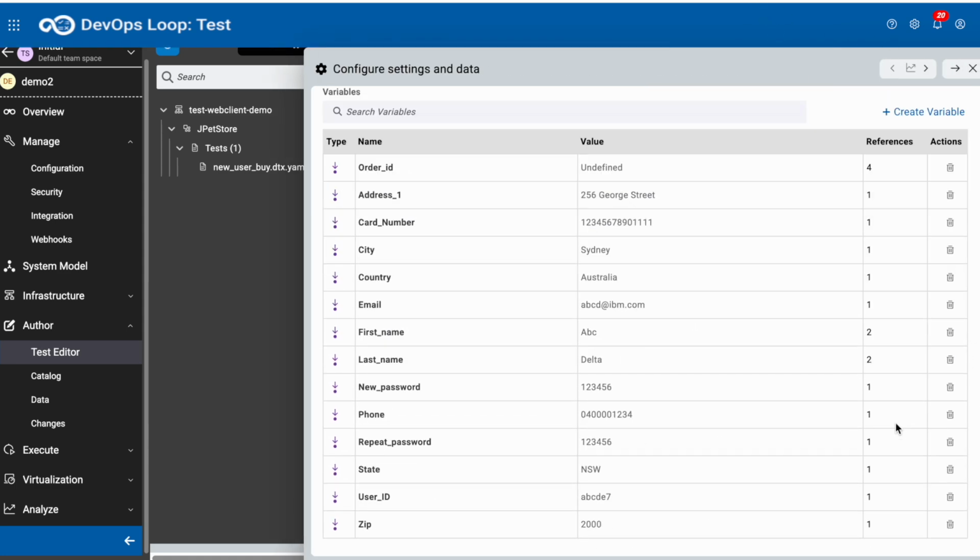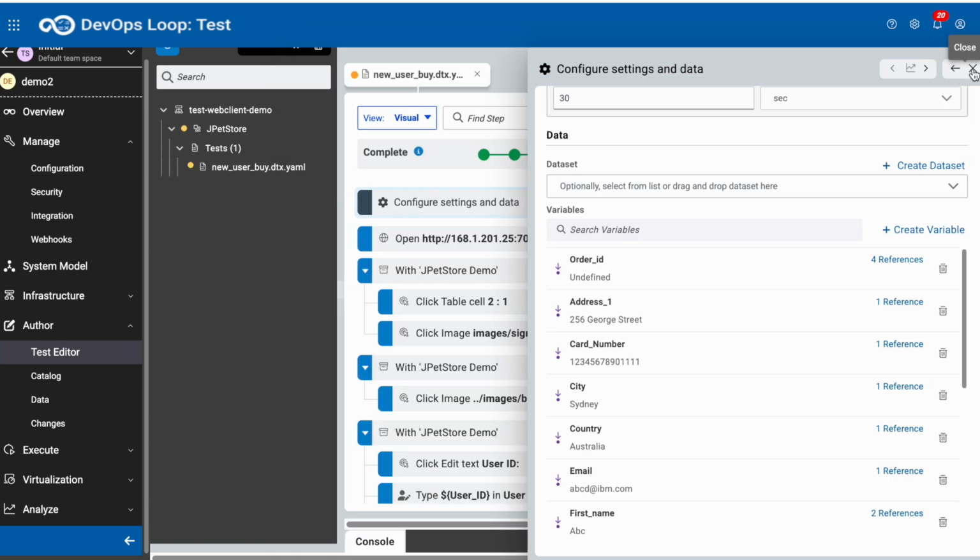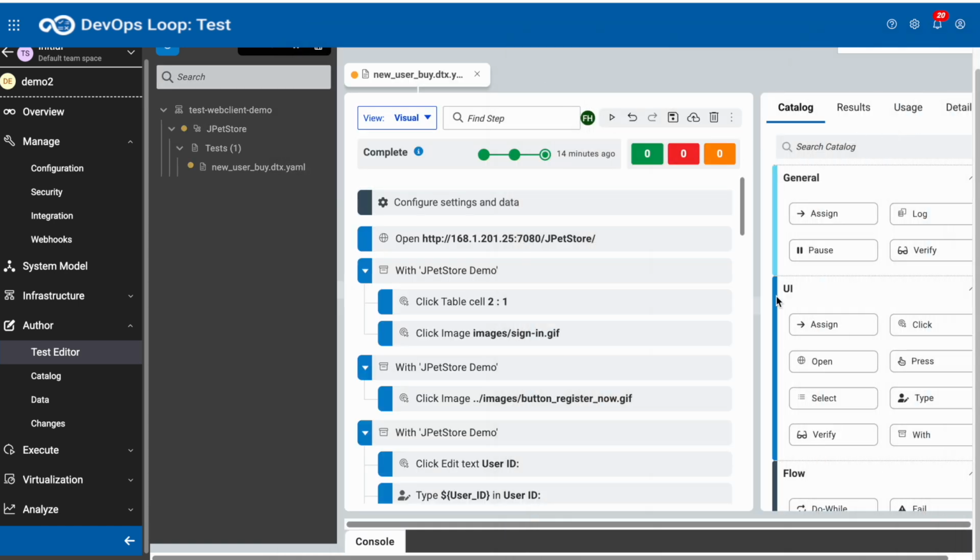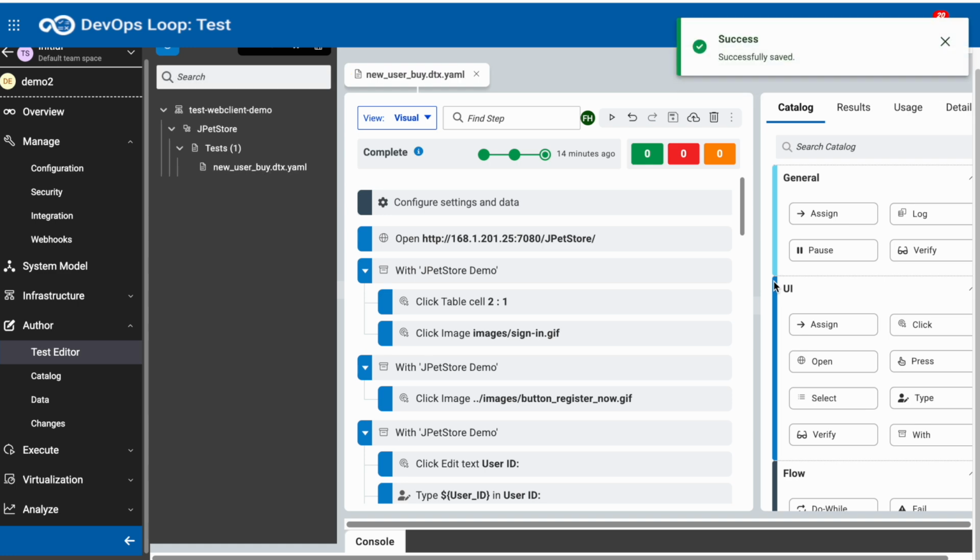Change the username to a different one because we can't register the user again.